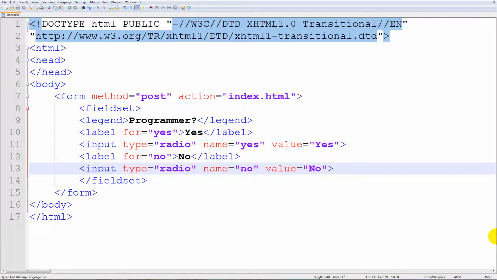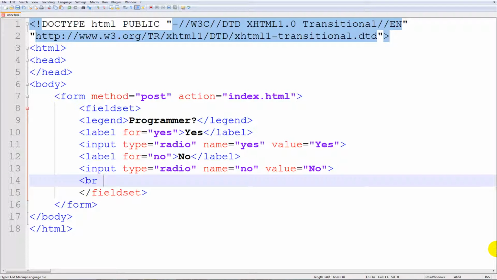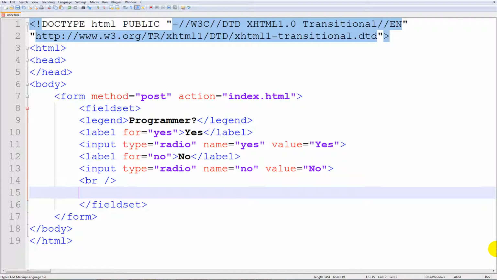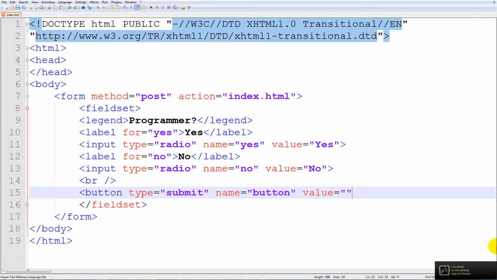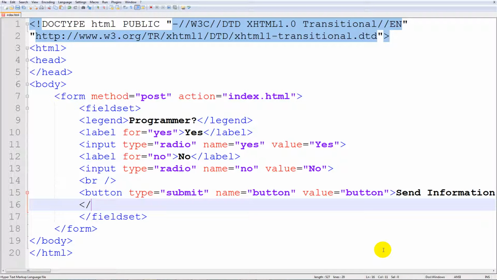But I want to make it look a little bit nicer, so I'm going to add a break here. And remember, it's a single line, so close it again. And add a button. Using the button tag, the type is going to be submit, and the name is going to be button. Very basic ID we give it. The value is going to be button. It's not what it prints out on it, and this is what it prints out: I'm gonna send information. That's what it's going to do. So I'm gonna go ahead and close off the button, and we should be all set.